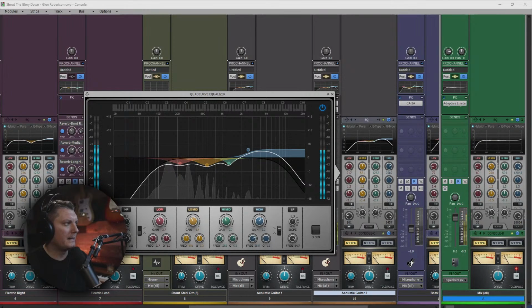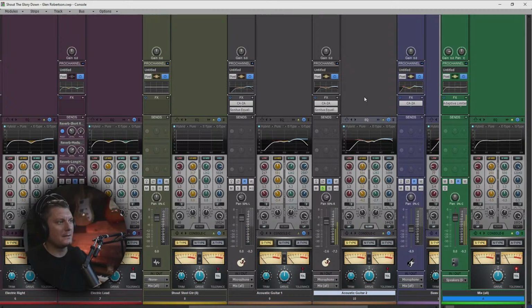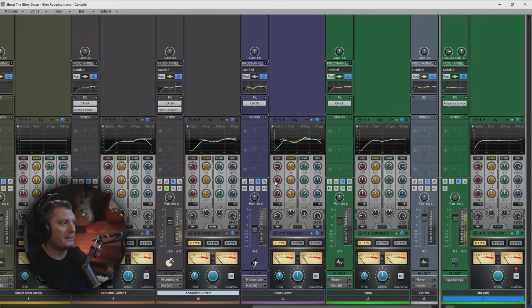Okay, I'm going to add a little bit more low end back into this one. I lied. Okay, I turned the gloss on, added a little bit more high end, boosted just a little bit of low end. There we go. May have to take out even more low end when we bring this bass in. Let's listen.